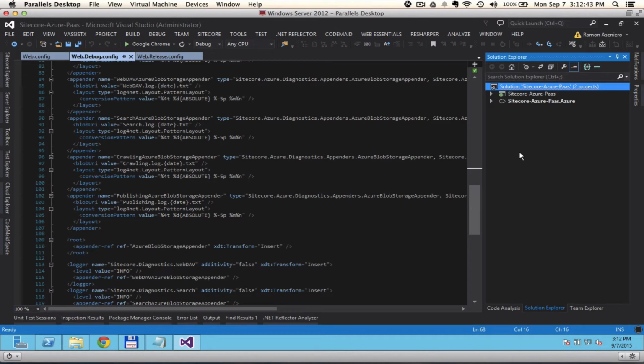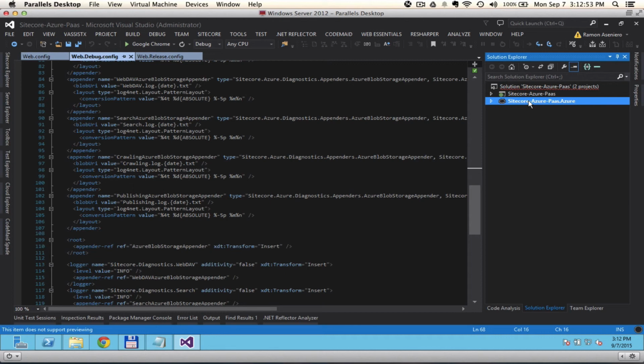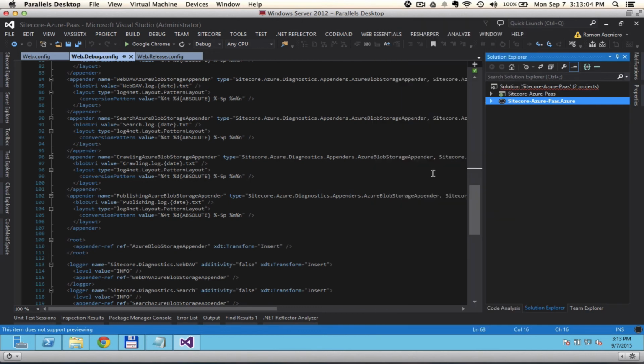One thing we need to do is set the Azure Cloud project as the startup project. So the way to do that is right click, select the Azure Cloud project, right click from the context menu, select set as startup project. That should be it.